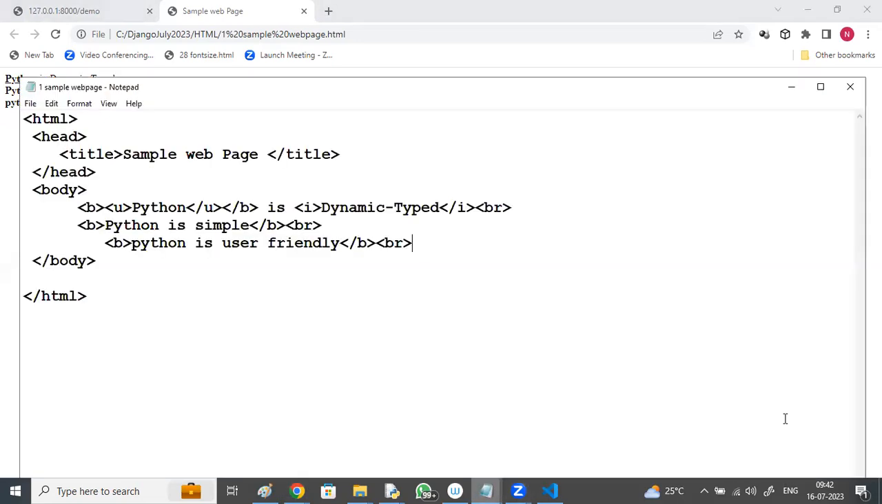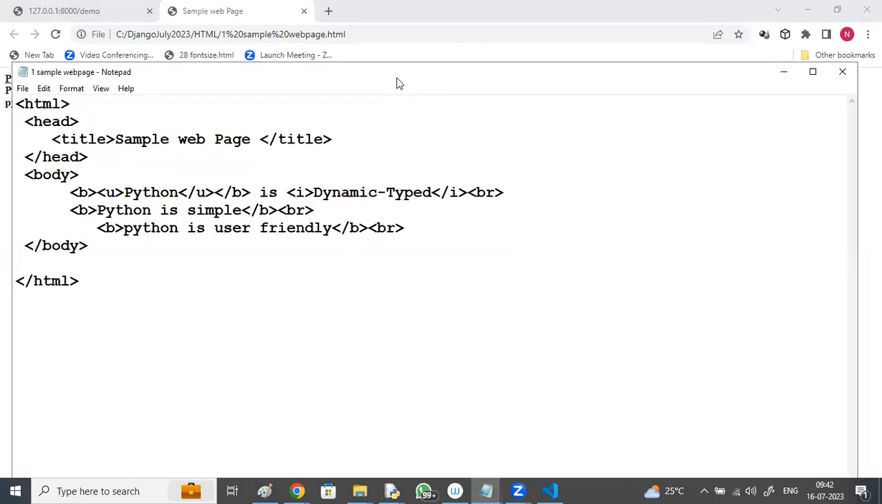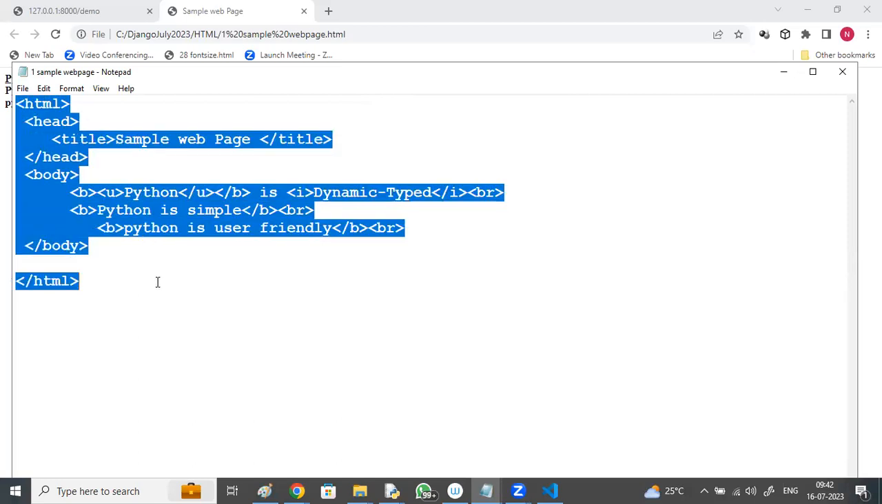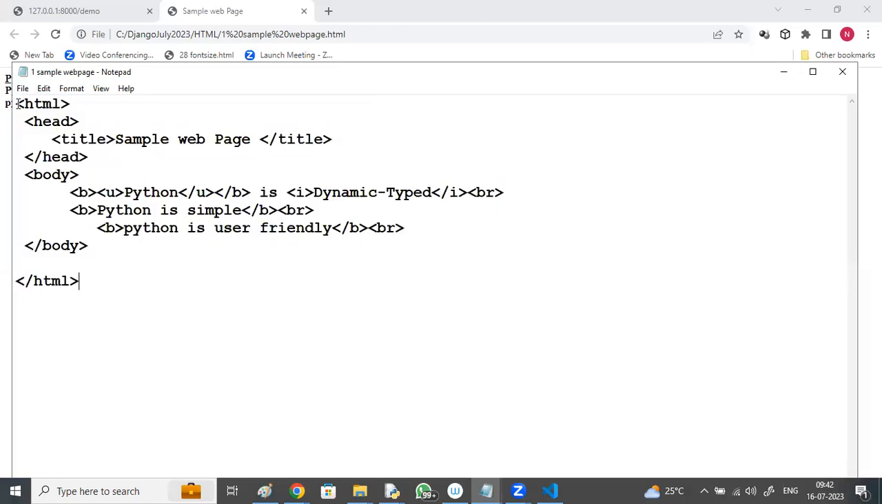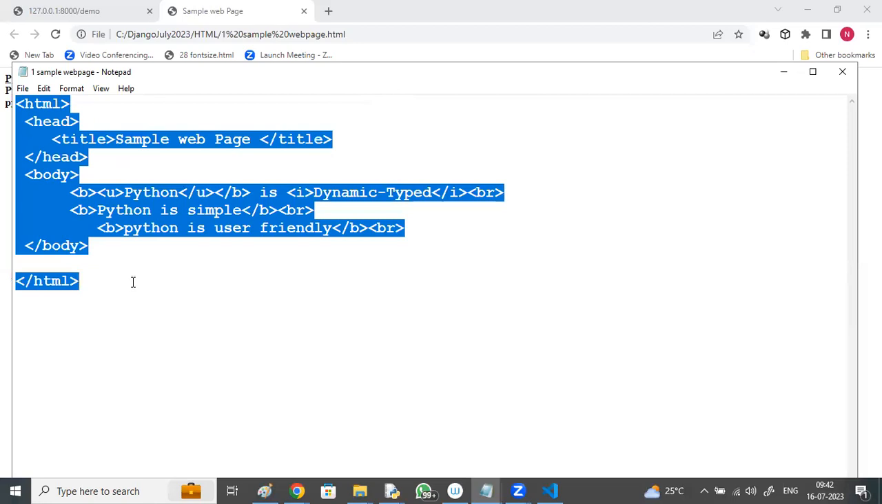Got this result, everyone? Yes, sir. Write this within the notepad. Save it using .html, any name .html, and go and double click the file which you have created.